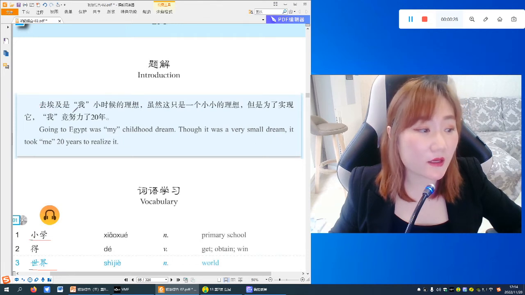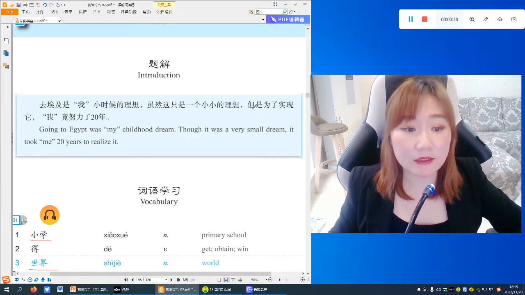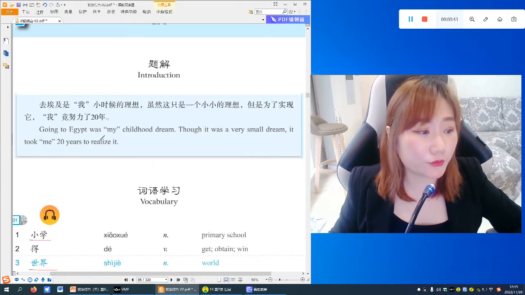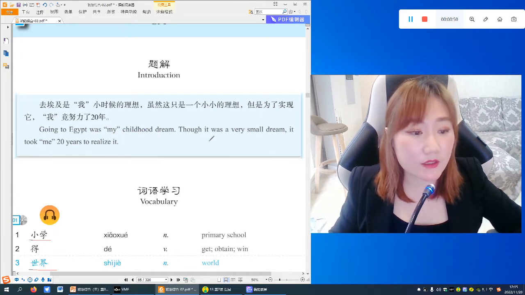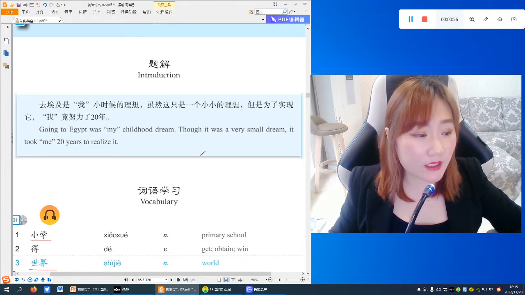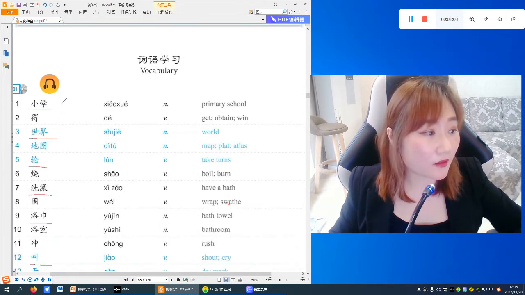去埃及是我小时候的理想，虽然这只是一个小小的理想，但是为了实现它，我竟努力了20年。Okay, going to Egypt was my childhood dream, though it was a very small dream. It took me 20 years to realize it. So let's look at vocabulary. And first of all, listen to the audio.